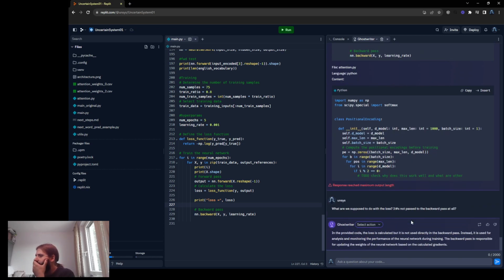So the loss is calculated, but it's not used in the backward pass. Instead, it's used for analysis and monitoring. Exactly. I think you just use the loss as a way to monitor the performance, right? The backward pass just does the derivation and then updates the values, automatically. I think so.